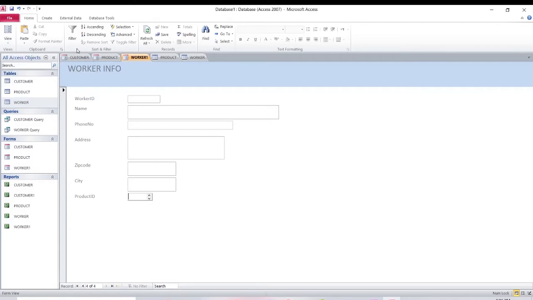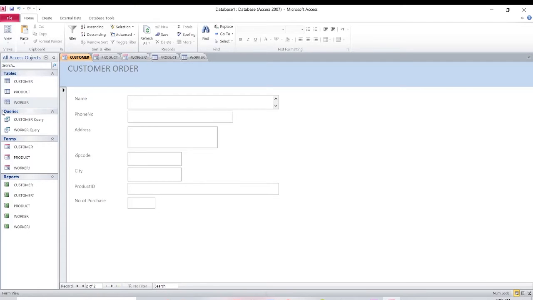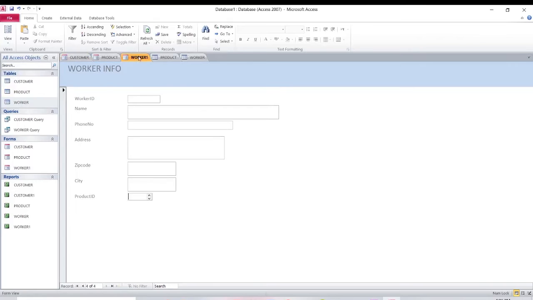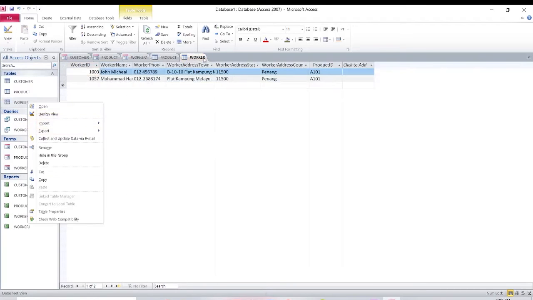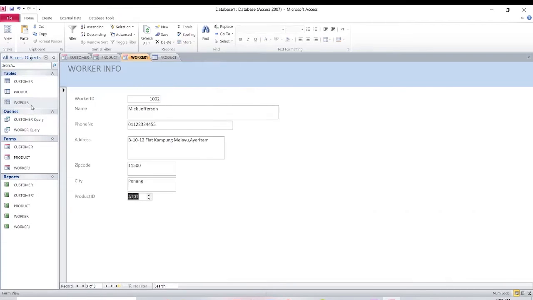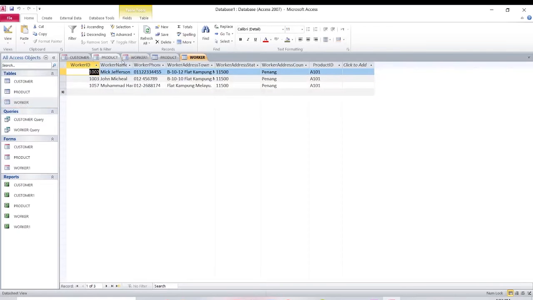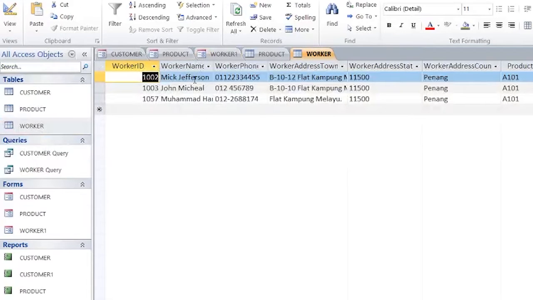And next, if you look at the worker database, as you can see, it's Mike Jefferson. It's a new worker that I already set: Mike Jefferson, 1102, the phone number, the flat. The ones under it are the ones that I already input: Joe Michael, and then my own name.